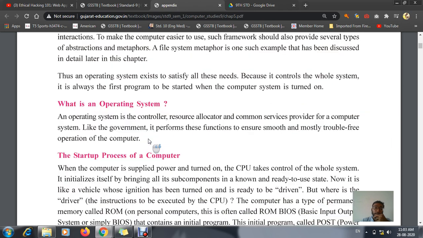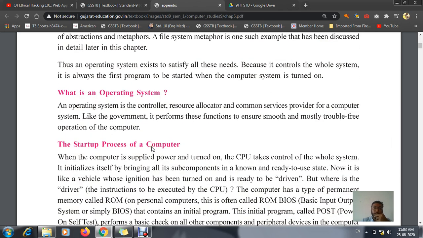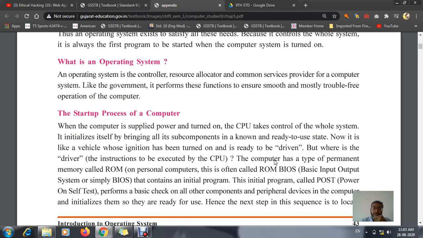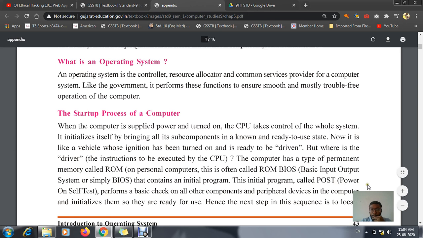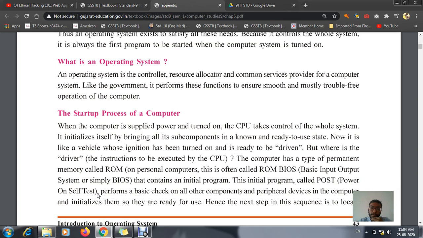In your previous period we learned the introduction of the operating system and also the startup process of a computer, for which I showed you a YouTube video of how your computer starts. During that start process, the BIOS, that is the basic input/output system, takes place in our memory. That initial program is known as POST, the full form of POST is power on self test. That means the initializing of the computer was shown in your previous period.